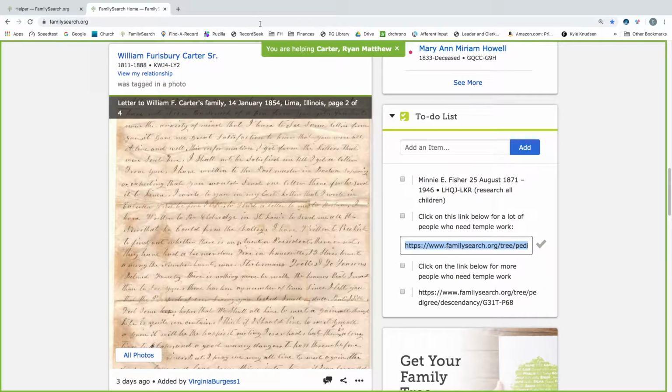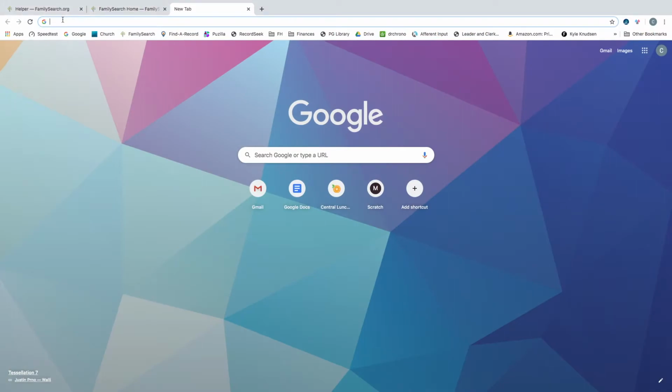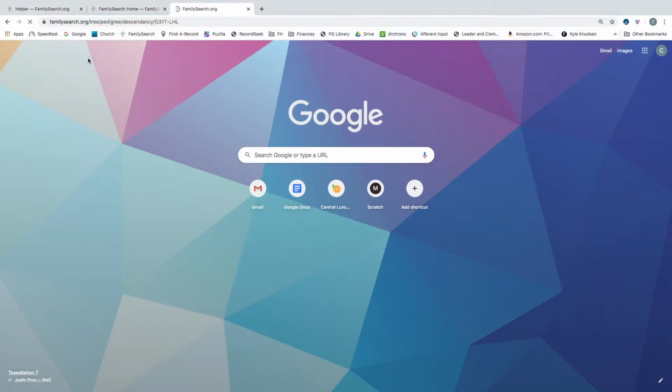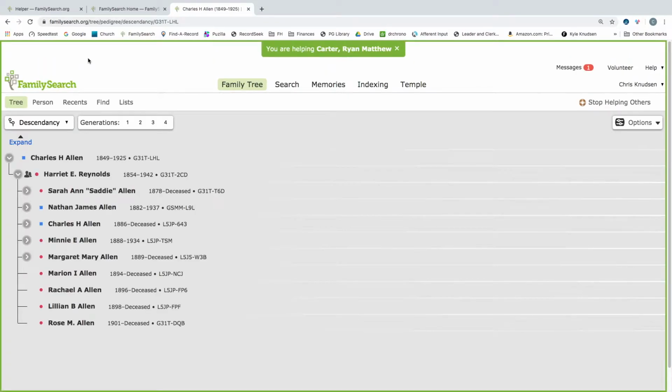And we're going to open up this information in a new tab, and I'm just going to right click and paste this address into the address bar. And here we are, we're working on a family, Charles H. Allen, who married Harriet E. Reynolds. So the goal today is to show Ryan how to reserve names for the temple.